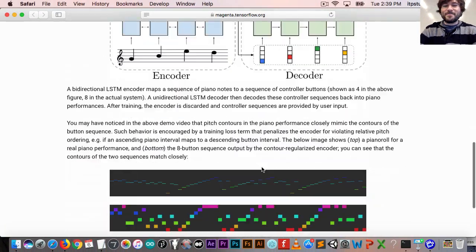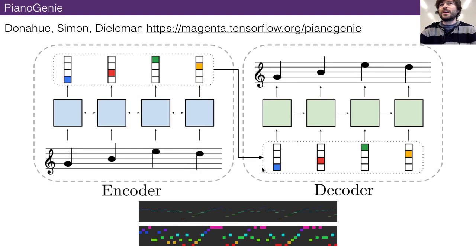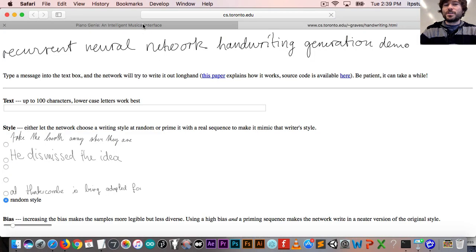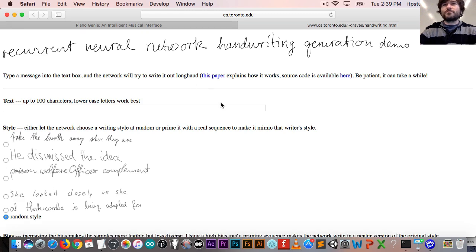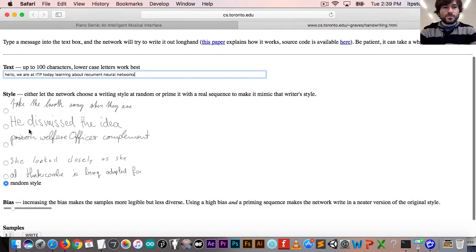Pretty fun, right? And they show how that works, and it's very similar to the same stuff that we've been showing, basically LSTM encoder decoder. Handwriting demo. This is one of the original things made by Alex Graves, who really developed LSTMs quite a bit. So we can go like, hello, we are at ITP today learning about recurrent neural networks. So style, let's pick that.